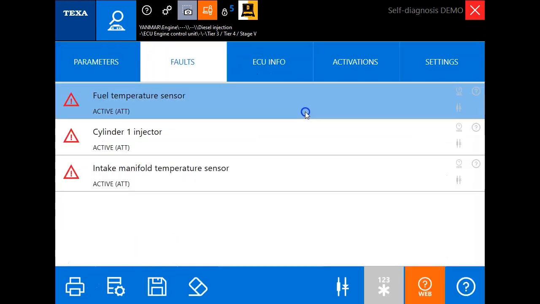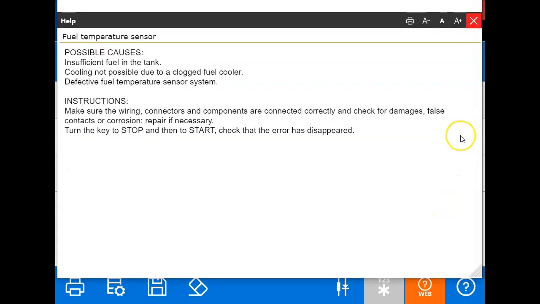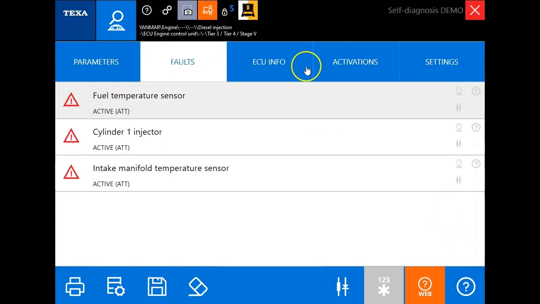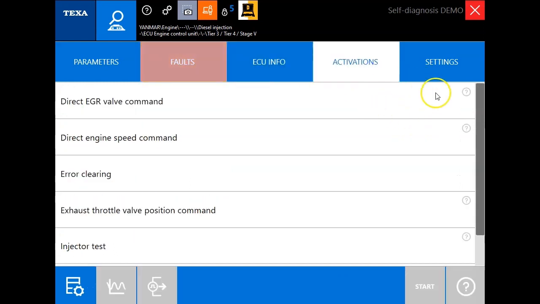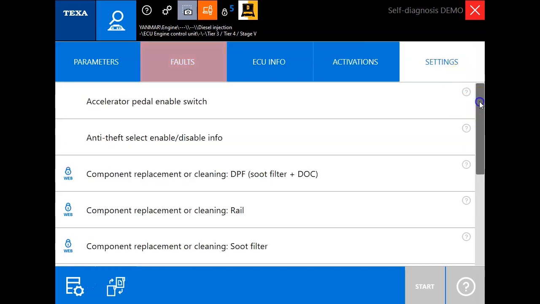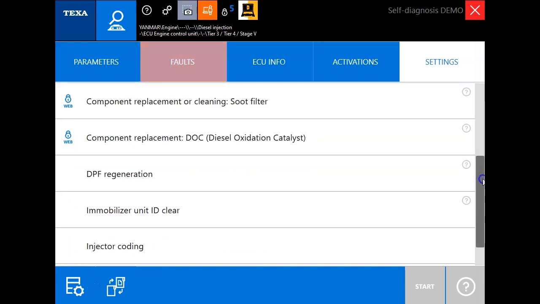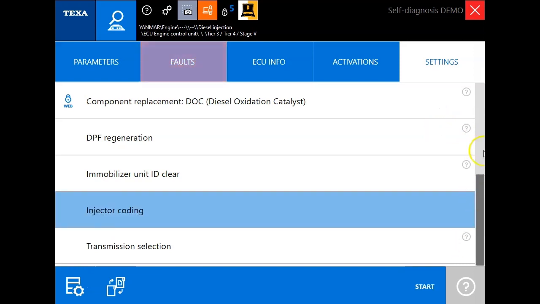ECU info next. After we get through their faults, let's talk about that. There is a help button. There is some built-in troubleshooting to the tool on some manufacturers. ECU info again, what you're connected to. Activations will be your tests. And you see these tests are called something a little different with each manufacturer because they use that same name that your OEM software would use there. All right.